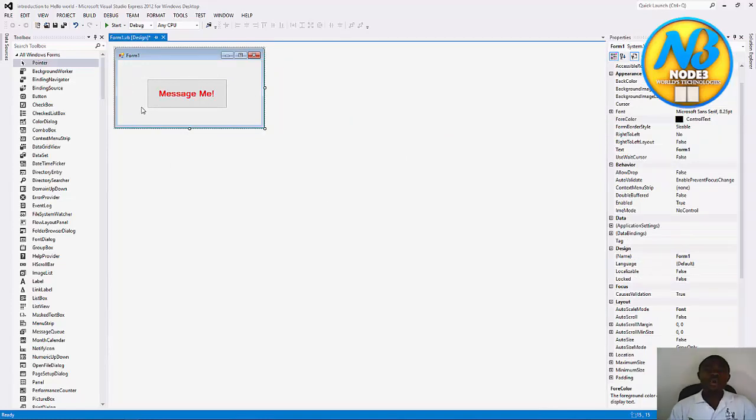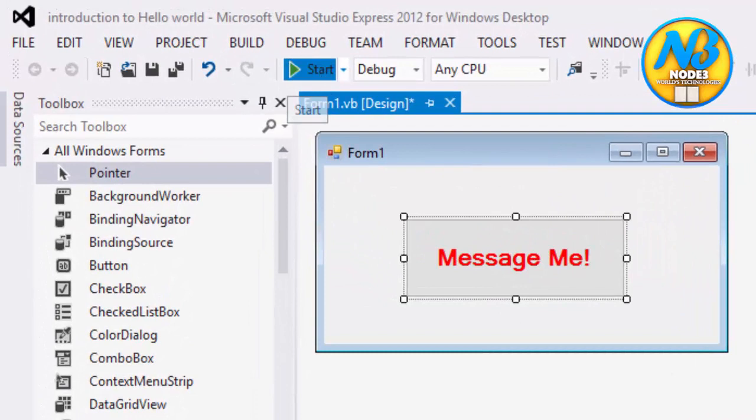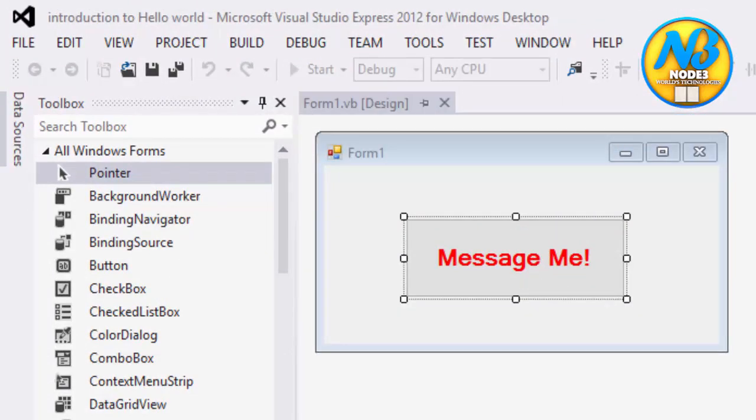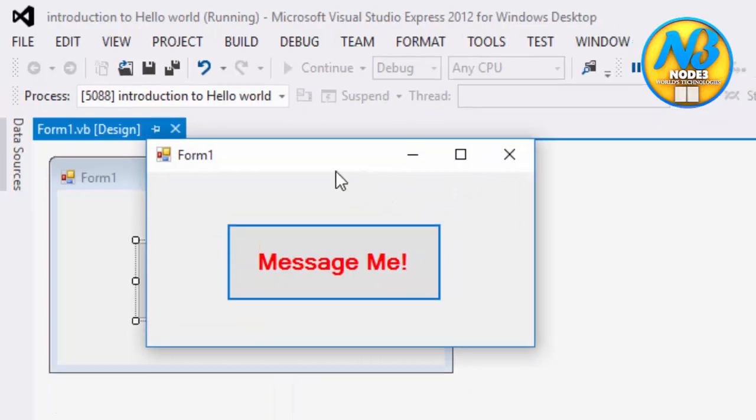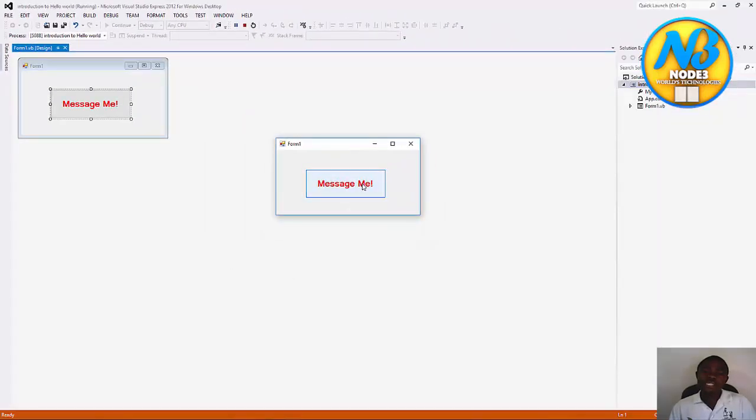All right, if you want to test your software, how are you going to test it to see if your button is working well? Just click on start and then wait a while. You will see that it will pop up your dialog for you. So this is my dialog. When I click on message me, nothing happens because we haven't added any code to it. This is the introduction to hello world.